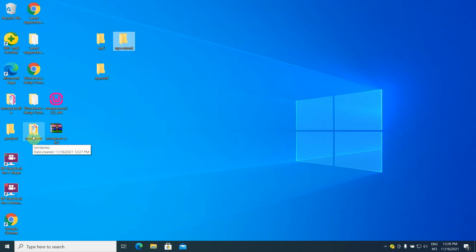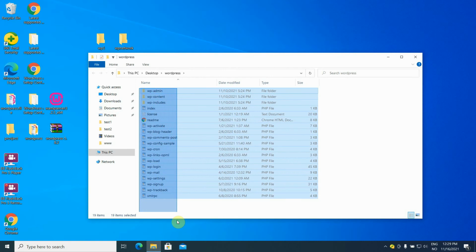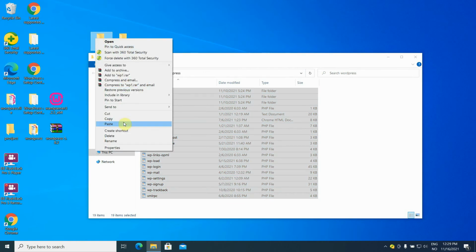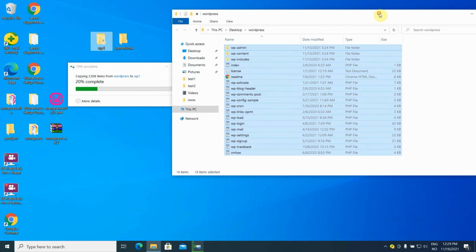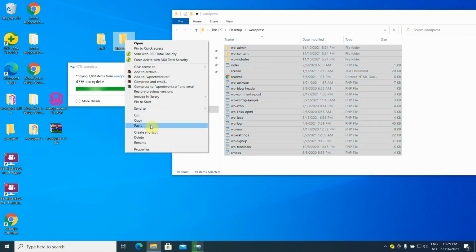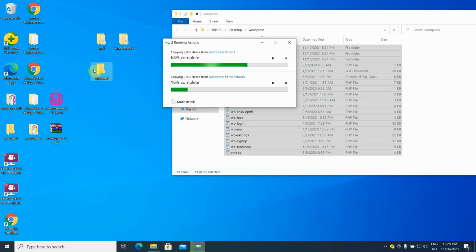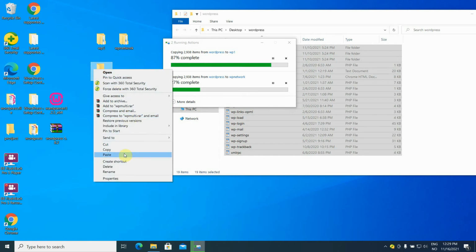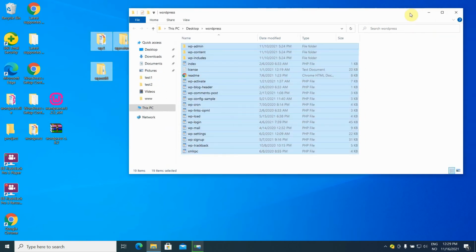Now we're going to our WordPress folder, double click on it, and we're going to copy all that. Paste. In every folder we have created. So move that a little bit by side. Also here. We close that now. We don't need it anymore.